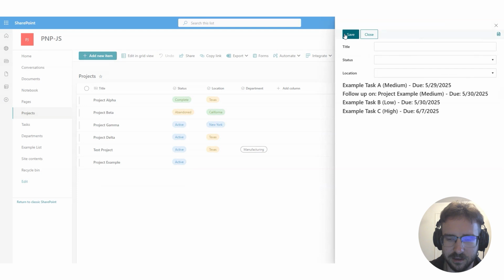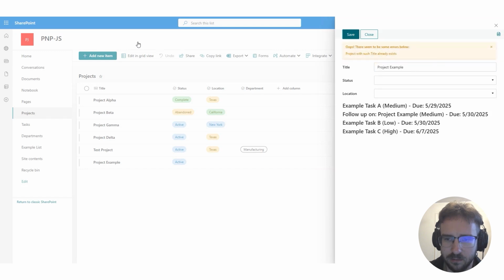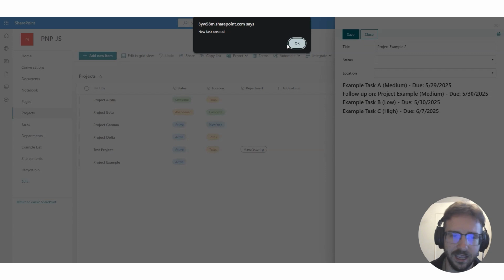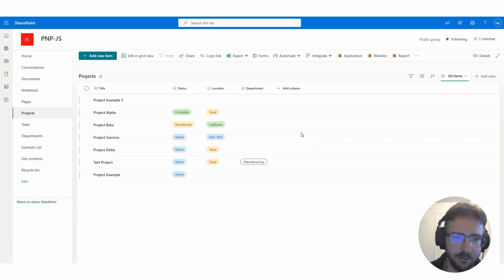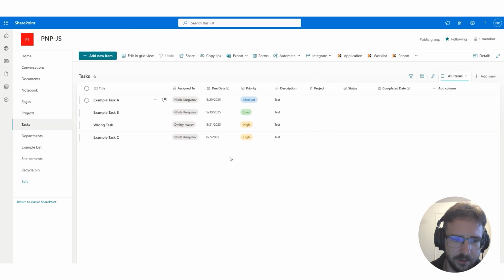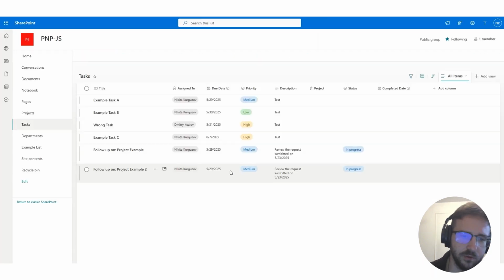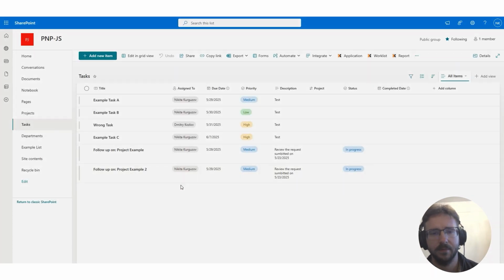So we will try the same thing again. Now if we put project example, click save, you see the validator is running and no new item is created. But if we click project example 2, it runs and then a new task is created, item is saved. And if we go to tasks, let's refresh the page and we have project example 2 available just as well.